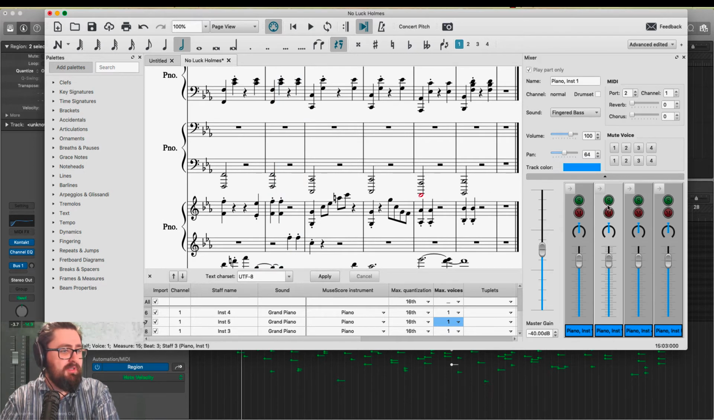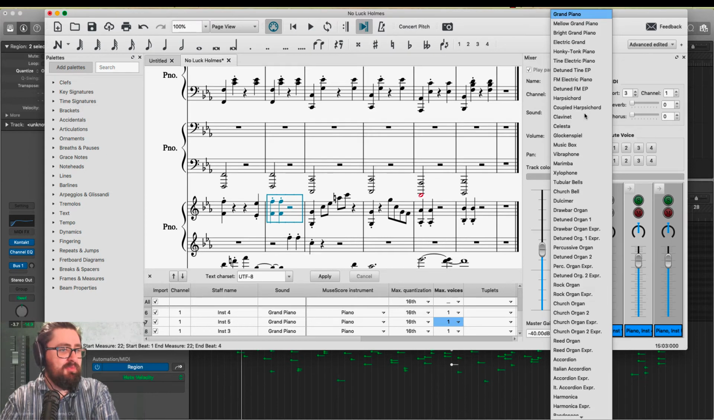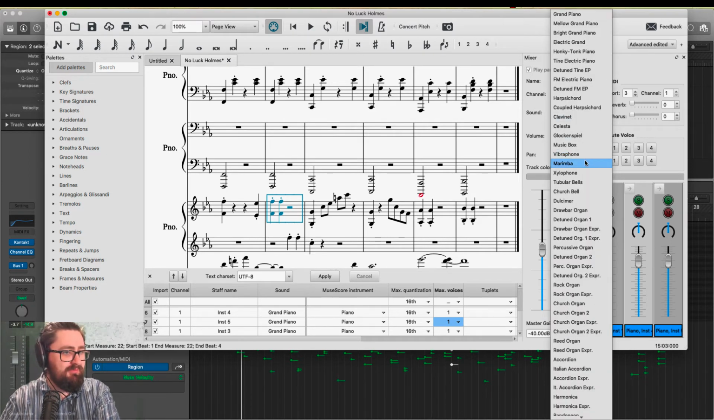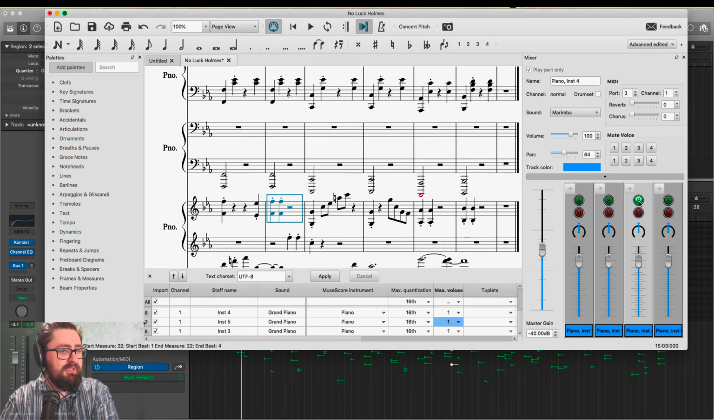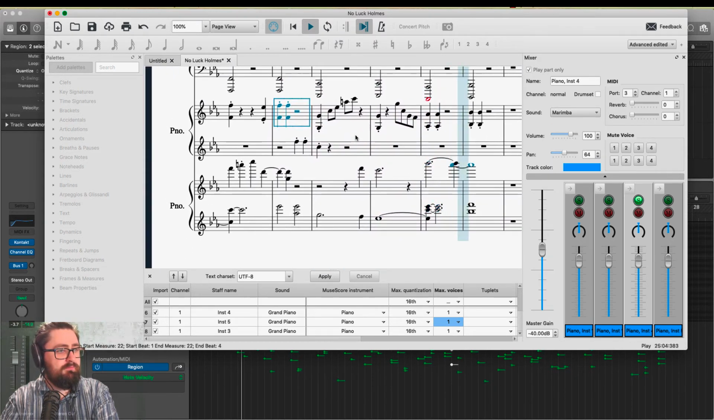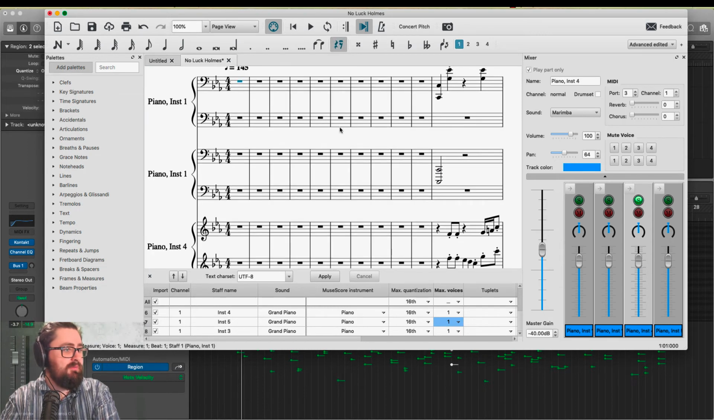Let's stop that here. The next one was a marimba, so I can do the same thing. I can select that instrument. I can change the name, of course, and I can change the sound. So let's look for something like a marimba, and let's listen to that. And then I will probably get that sound a bit closer to what I intended.